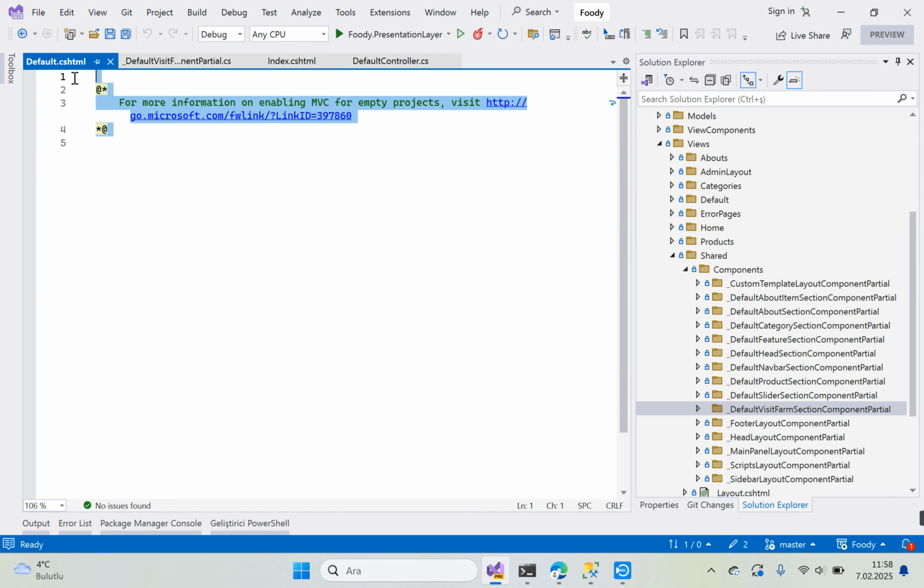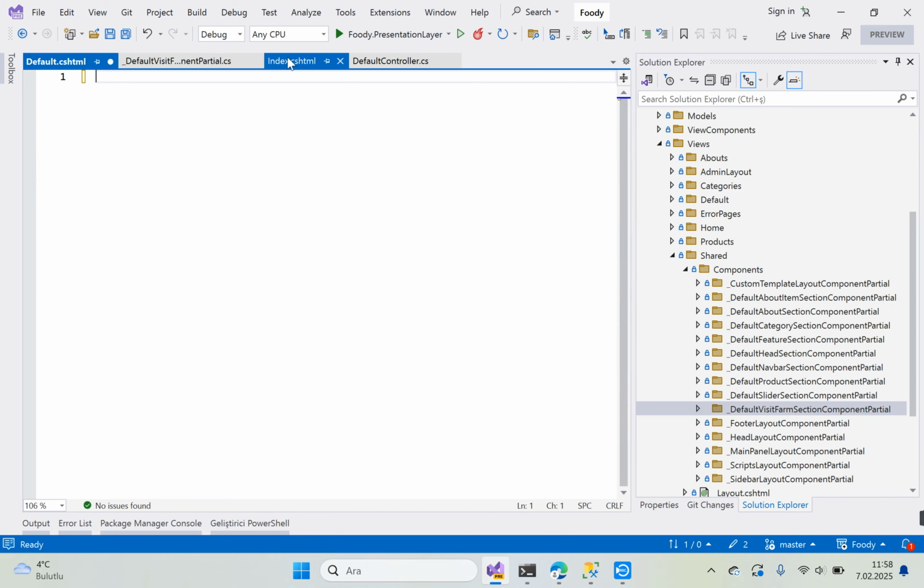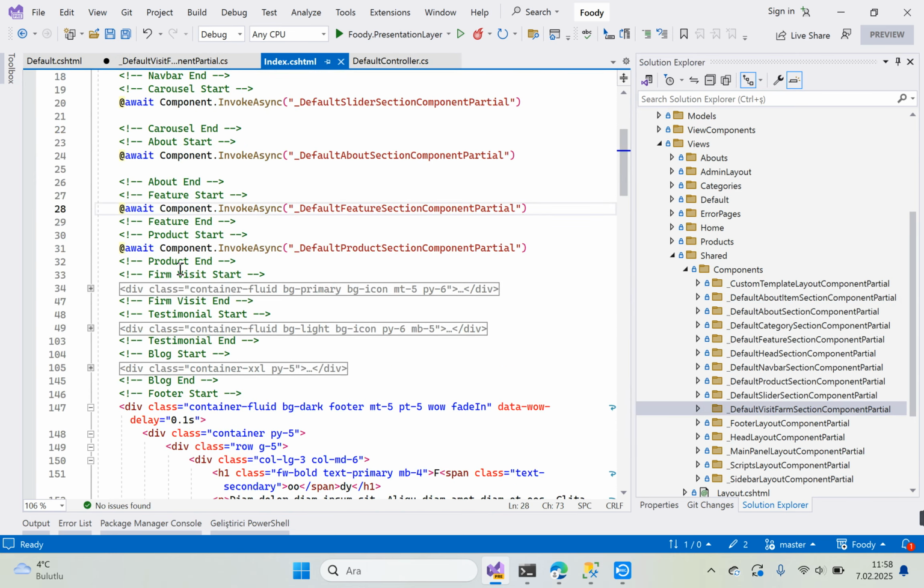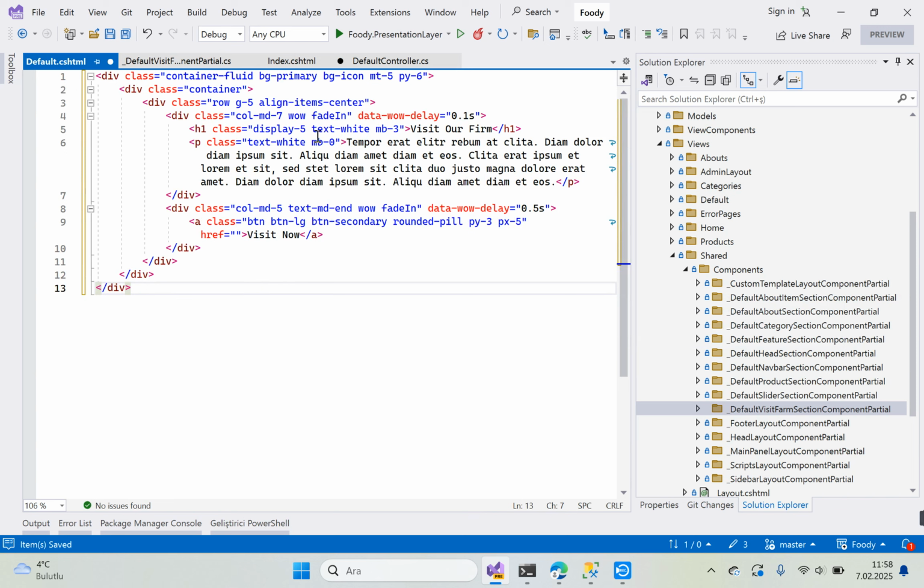Okay, this is ready. Delete this here and go to Index. We can use this line 34, await Component.InvokeAsync, and paste it. Okay, choose this section, right click, cut, and paste. Okay, good. This is our visit farm section. Now we can write the text. We can edit this text.